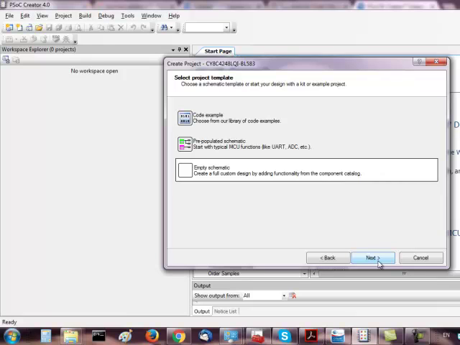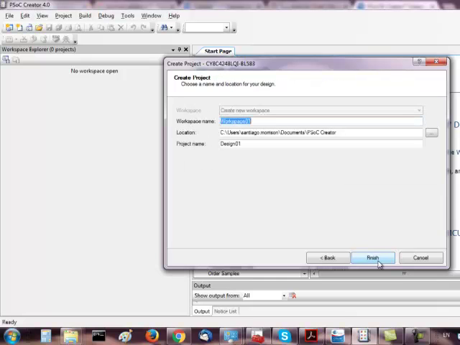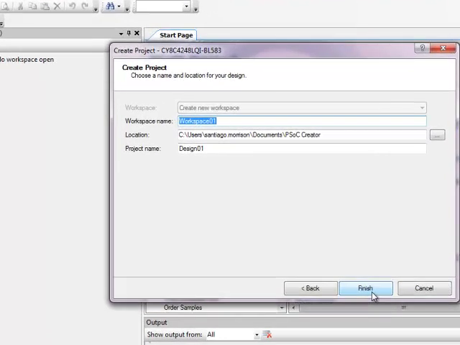I'm going to do that, and we're going to create the whole schematic. In this case, we're going to create as well the workspace and the first project of this workspace. In the future, you can add more projects to the same workspace. Okay, I'm going to call it BLE test.